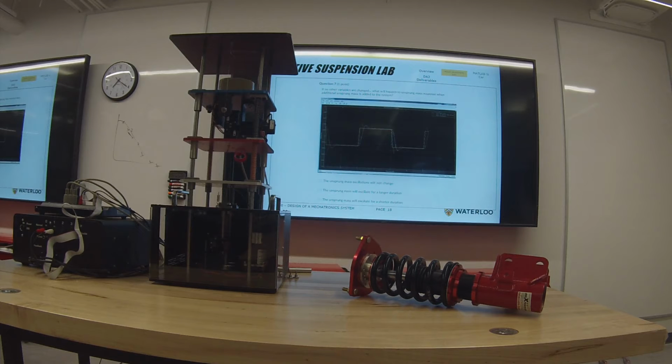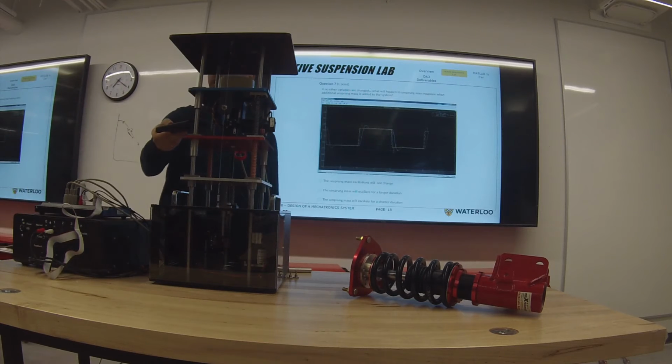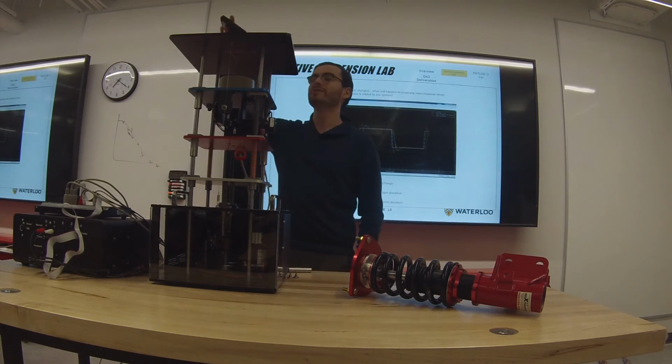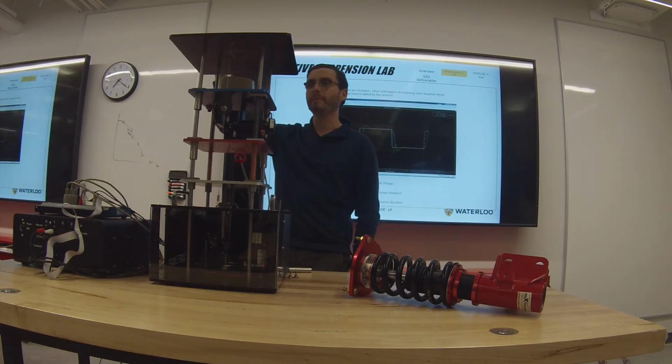So the next question: if no other variables have changed from what we just did, so the configuration of the system, what will happen if I add additional unsprung mass to the system? I have this cell phone power bank here, and I'm literally just going to stick it on top of this plate to add about, this is about 3/4 of a kilogram.